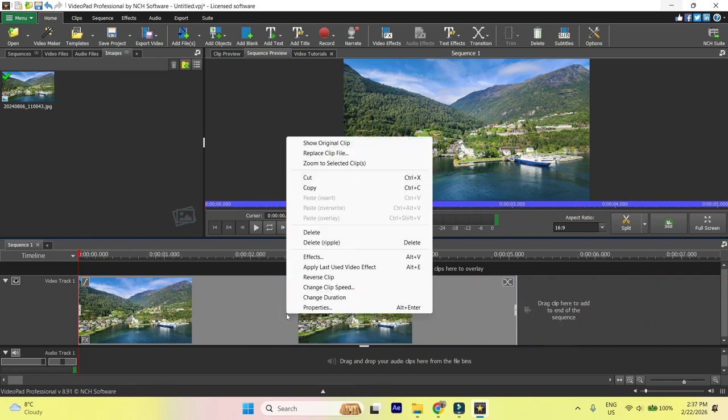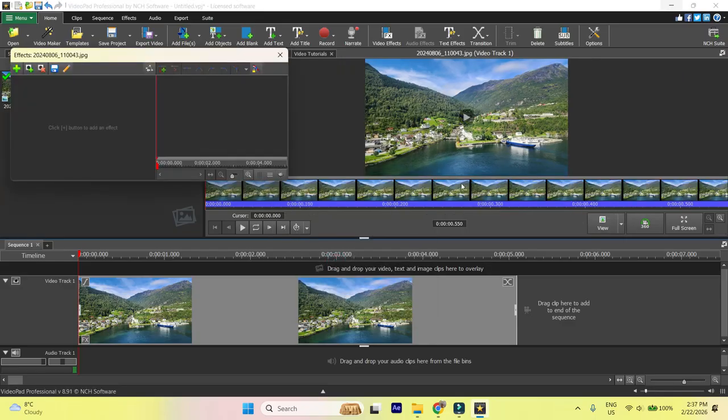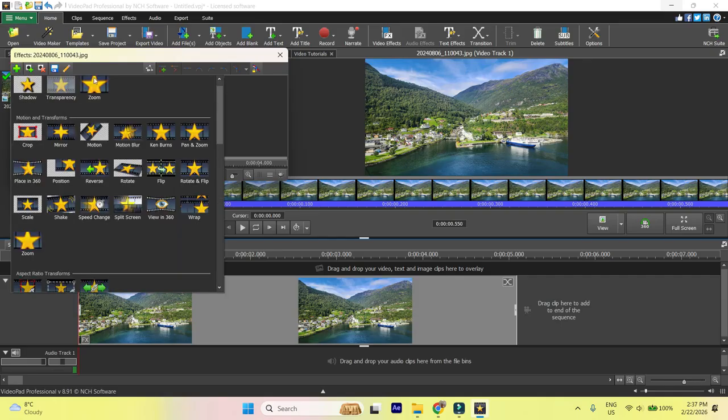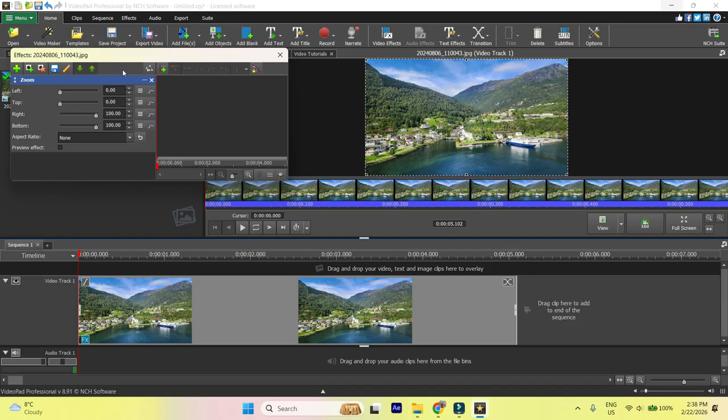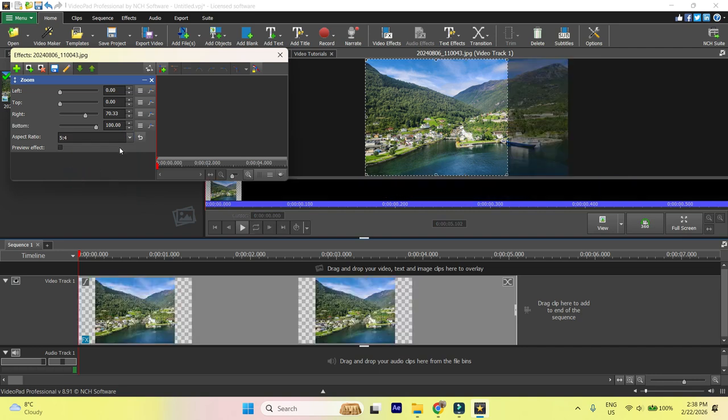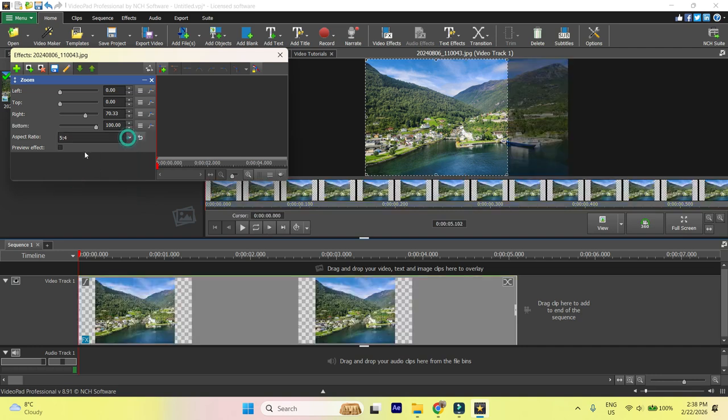I do right click on it and find effect in a list. Okay, and now I'm adding effect and finding here zoom. Okay, zooming. So we have our 4 borders of our rectangle of the area which is visible on your screen. Firstly, we can choose aspect ratio, whether it will be 5:4 or 1:1 or whatever, and I will choose 16:9.